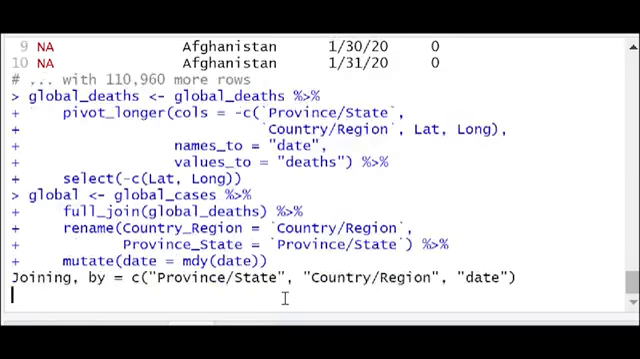Oops, and I forgot to library lubridate. Let's do that. And then we will try again. Now this should work. And now if we look at global, our new variable called global, date is now a date object. And we have the number of cases and the number of deaths, and we have renamed these two variables.